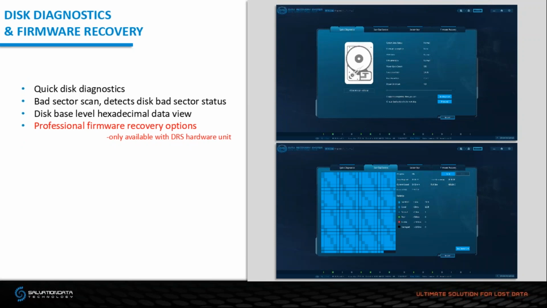For the second part, disk diagnostics and firmware recovery, you can still diagnose a hard disk's health condition and generate a diagnostic report to help you get better understanding of a disk status and decide how to recover its data. But the firmware recovery module is not available without the DRS hardware unit. So if the hard disk has firmware issues and cannot access its data, DRS hardware version is needed in order to recover the firmware.